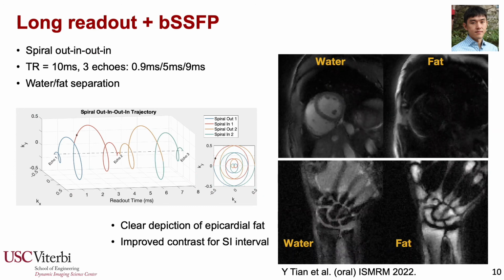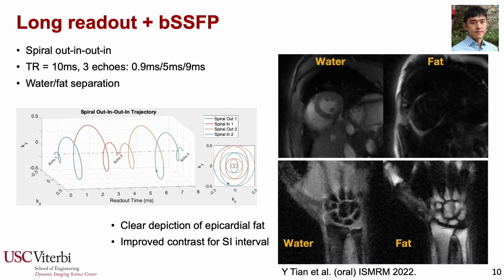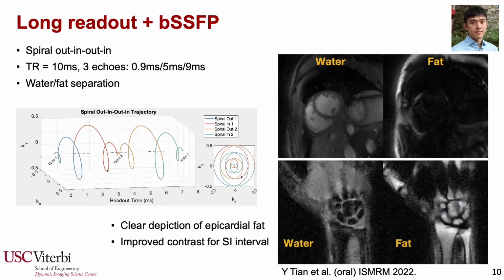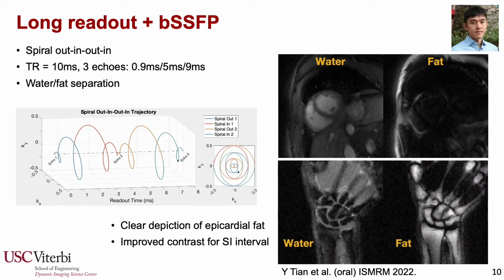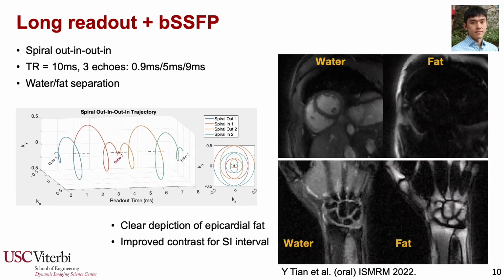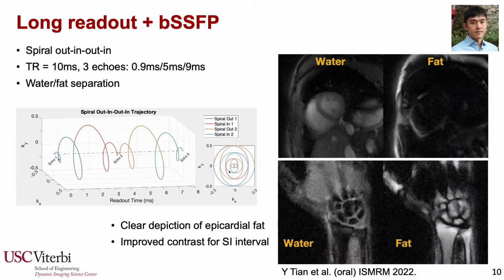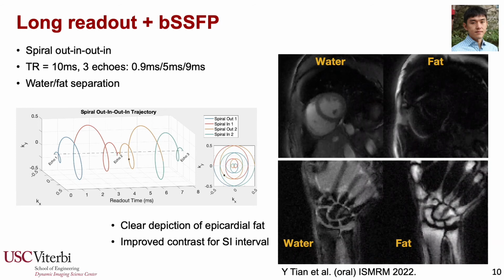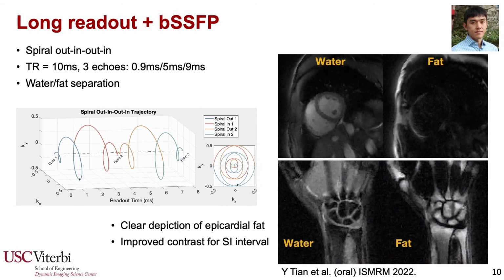Another possibility enabled by using the long readout and bSSFP image contrast is shown here. We have implemented a spiral out-in sequence, which allows us to capture 4 images within each TR. And the 4 images are at 3 different echoes. From these 4 images at 3 different echoes, we can do water-fat separation as shown on the right. On the upper part is a cardiac example, and on the lower part is a wrist example.